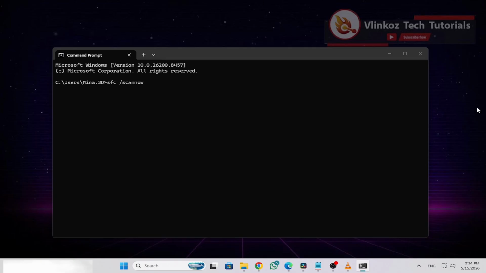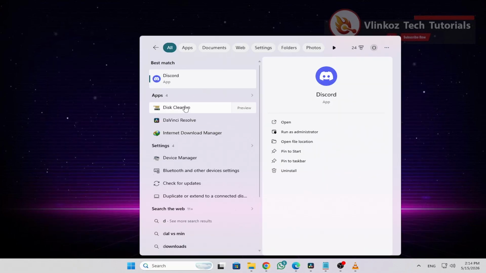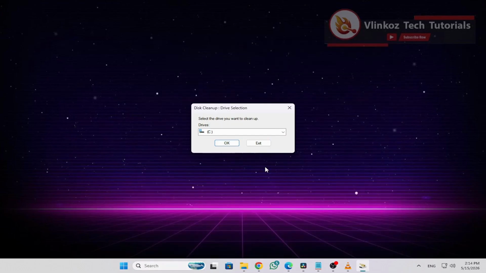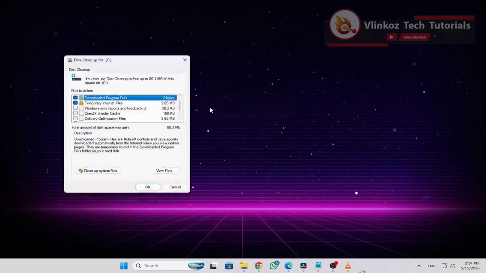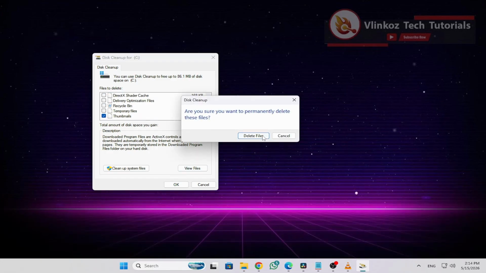The final solution we will cover is using Disk Cleanup. Search for Disk Cleanup in the Windows search bar and open the application. In the Disk Cleanup utility, you will see various categories of files that can be deleted. Please check all of these boxes, every single one, to ensure a thorough cleanup. Once you have selected all the items, click on OK and then confirm by clicking on Delete Files.